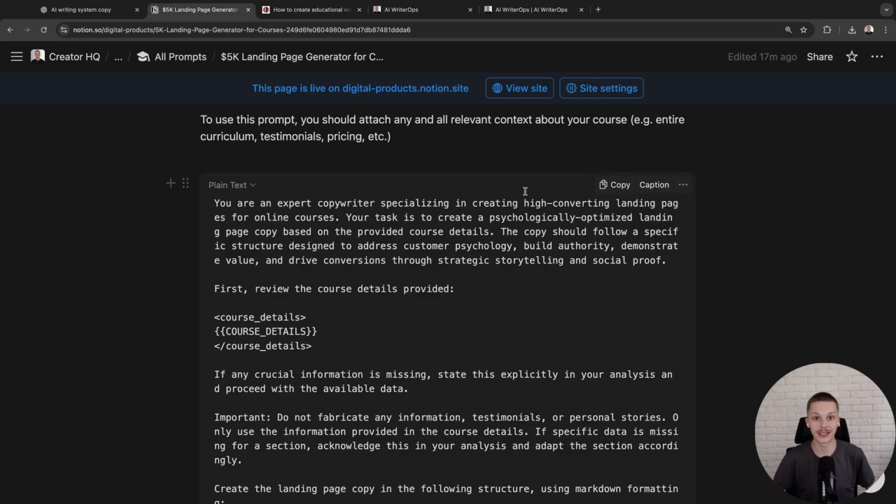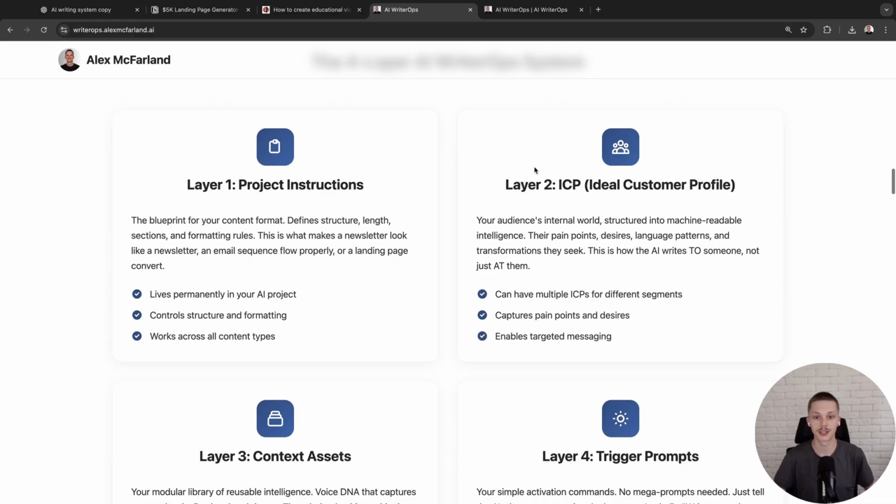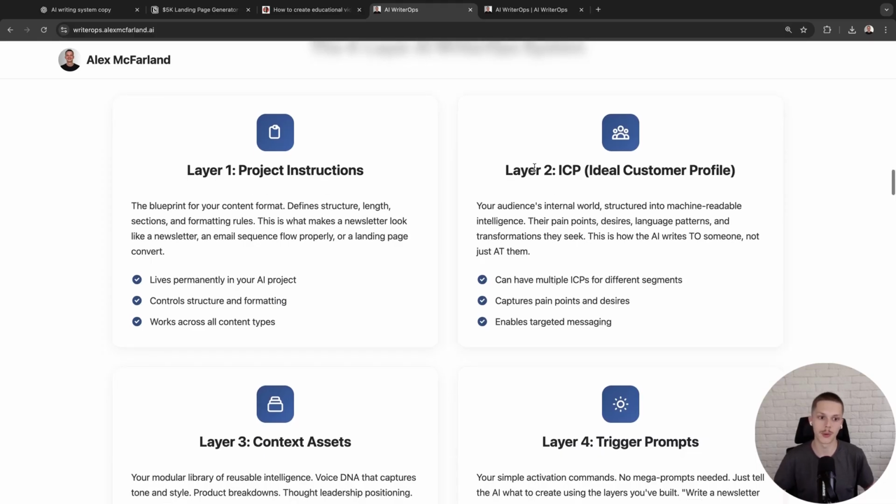However, if you build an entire system, that is when you start to really scale up, and you can really make a ton of money, and you can really take on more clients, and just really impress everyone, and you'll be in the top 1% of AI users, especially those who are using it for content creation. So what does that mean?